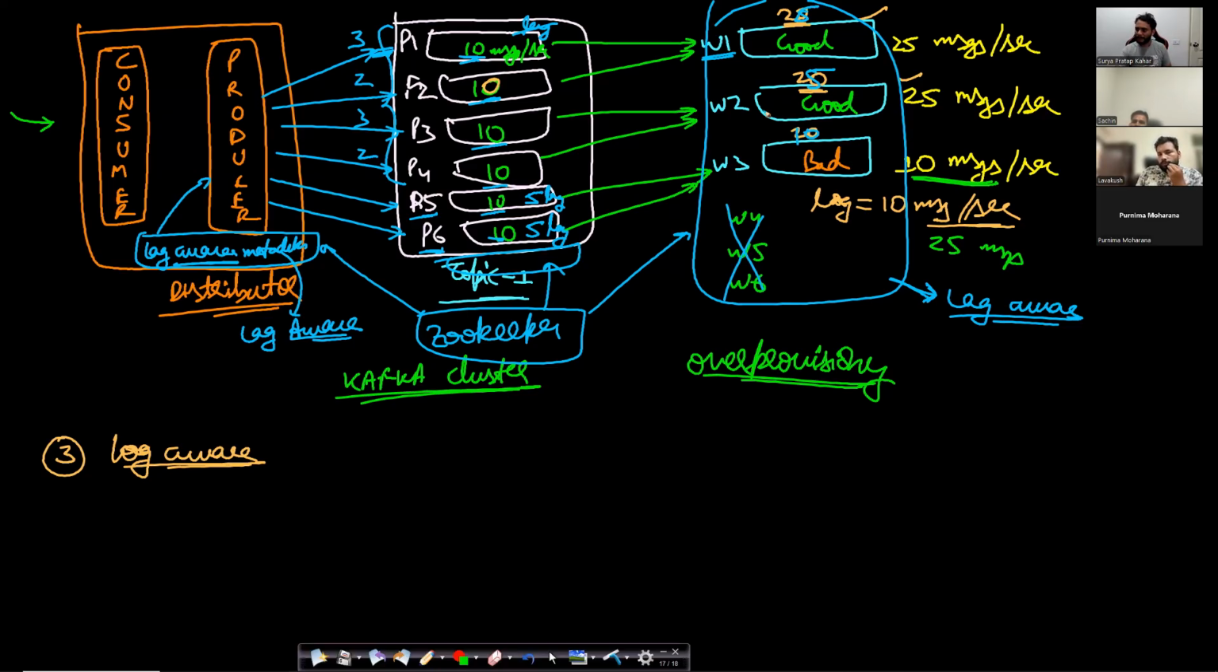So this is your auto balancing feature. And not just this, you can definitely add more workers to do auto balancing. But with the same number of workers, this is how auto balancing can be done. Are we clear? This is rebalancing or auto balancing. So in Kafka, you have dynamic partitioning, you have auto balancing or rebalancing, and you have lag aware producers and lag aware consumers. This entire thing is in the Kafka cluster.